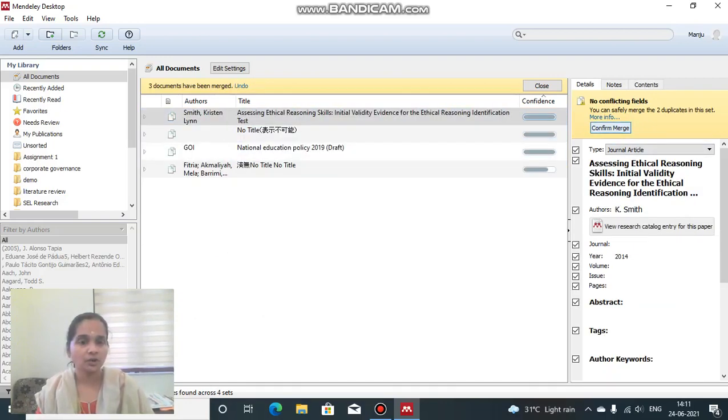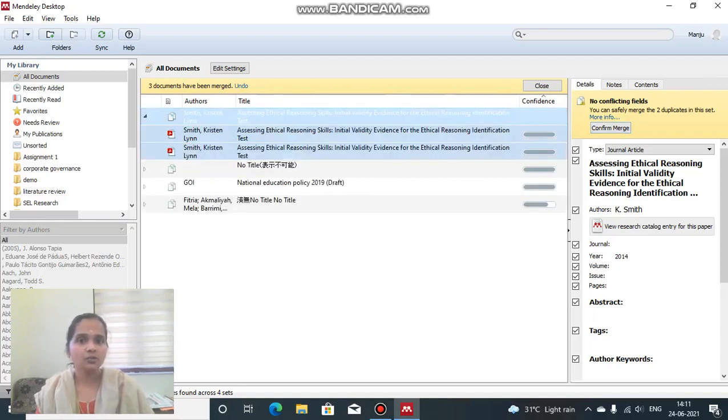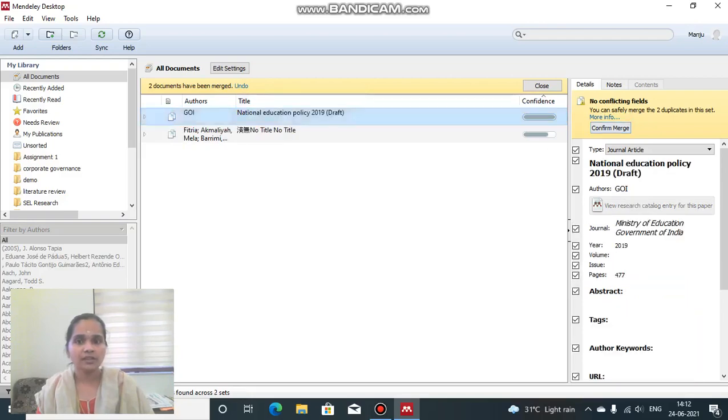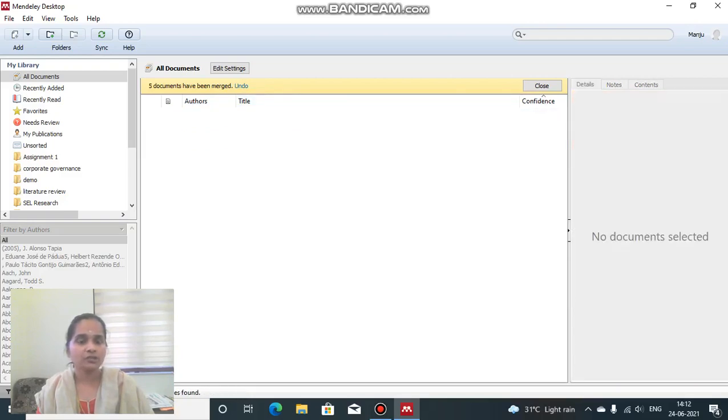So it gets merged, or only the duplicates get removed from this Mendeley desktop. Now see the next one. Here also they are very confident that these are duplicates. So you just give confirm merge. If you want to see how many copies there are, you just click on it. You can see 2 sets. Assessing ethical reasoning skills. 2 sets means 2 copies are there. So you just give confirm merge. That duplicate copy will be deleted. Here also you have, so confirm merge. Next also I am giving confirm merge. So all the duplicates have been merged, or deleted, only 1 copy exists now.